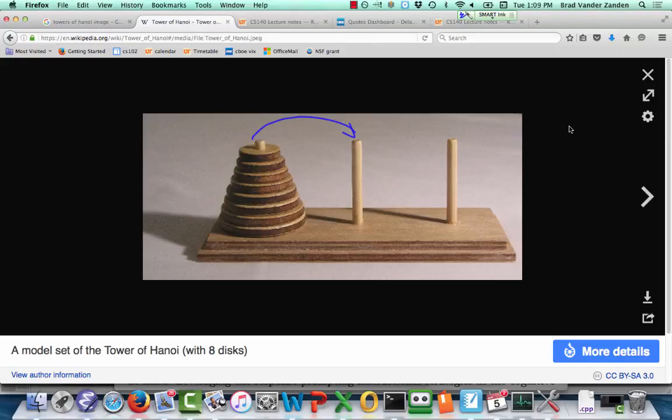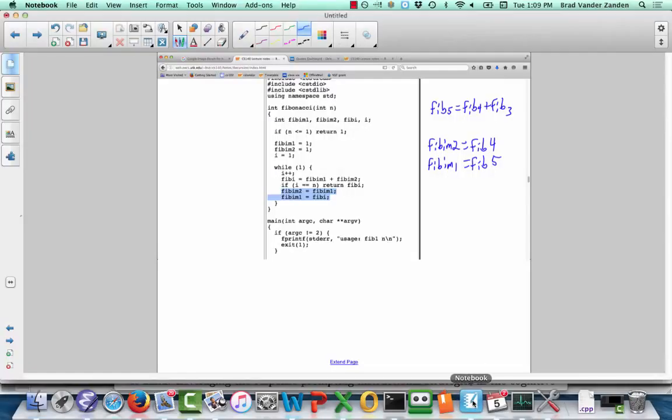I've been lecturing for a while, so I'm going to get a chair to sit on. I obviously don't have a Tower of Hanoi set myself. So let's do it this way instead.